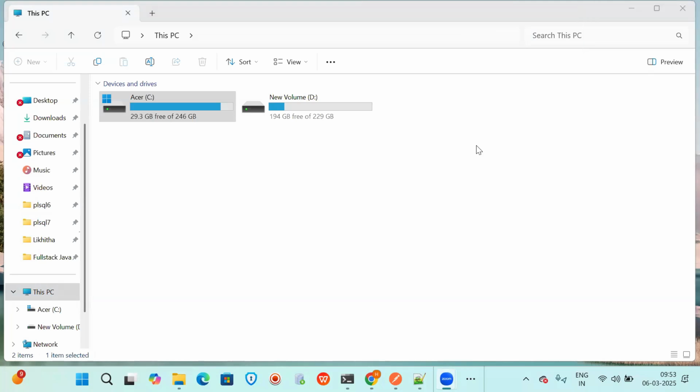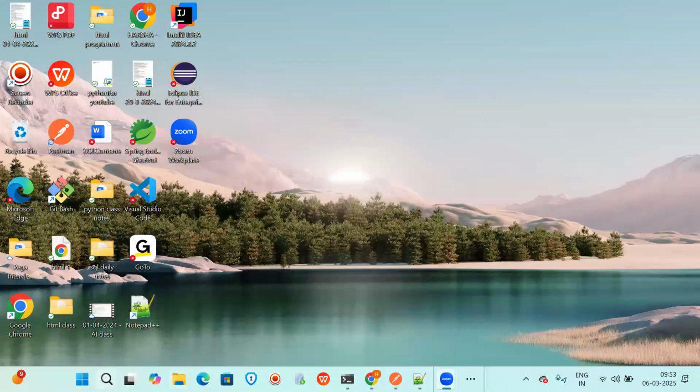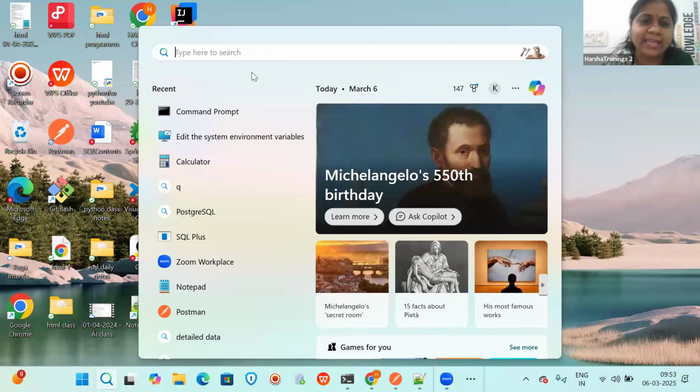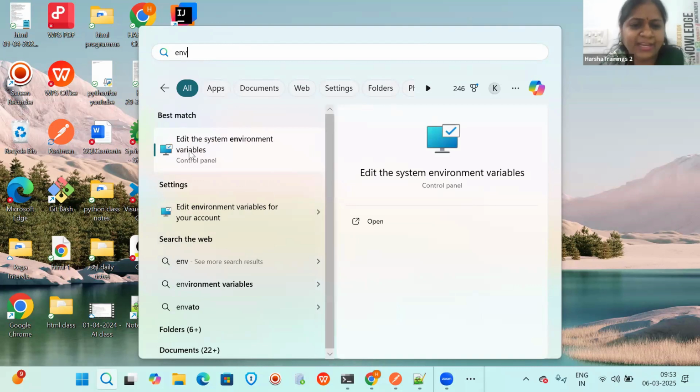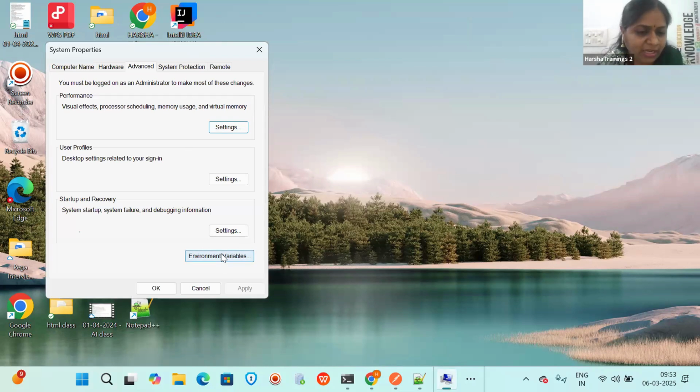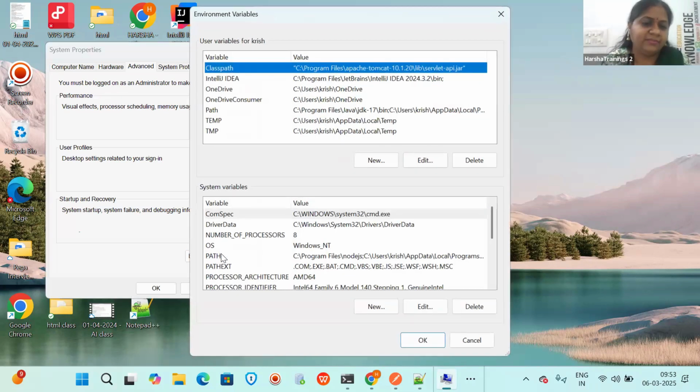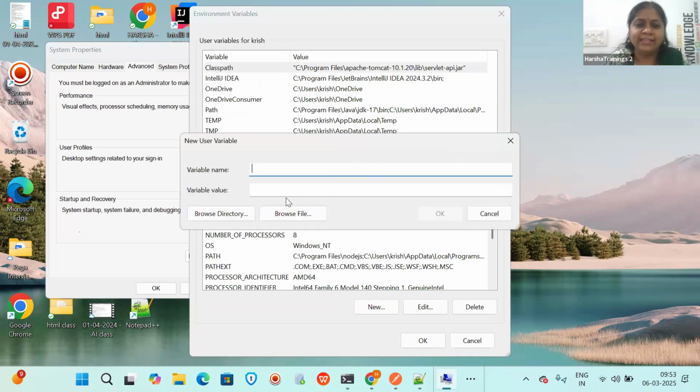Ma'am, repeat once again. Okay, shall I show the process? Yeah, ma'am. Okay, you have to go to the search, click on environment variables. You will get the option like this, edit the environment variables. Then select it, then click on Environment Variables. Again, here you will get a small symbol. There, click on New. In the new, give the variable name as Path and the variable value as the complete location of this Java JDK till bin.